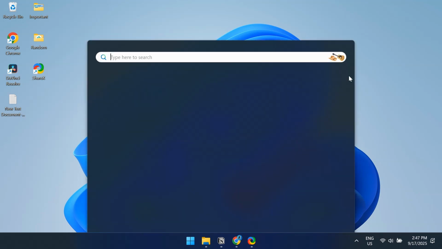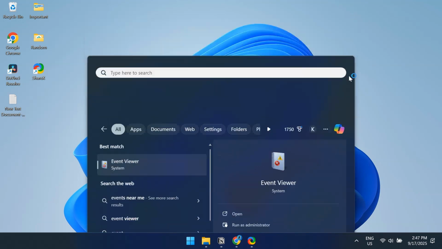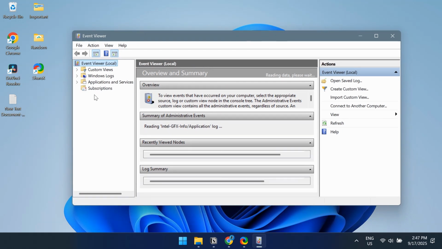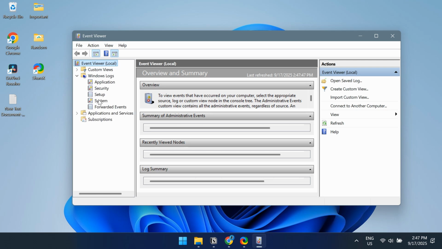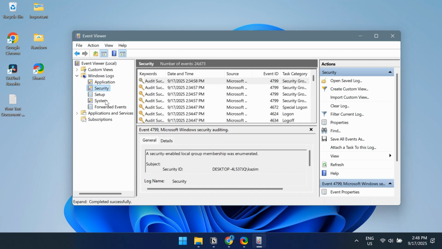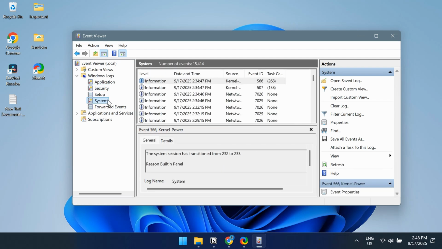You can open it by pressing the Windows key and typing Event Viewer in the search bar. Now, what does it do? Think of it as a giant diary where Windows writes down every single event: application errors, system warnings, security logs, driver crashes, and even regular events like the system booting up. Sounds powerful, right? But here's the catch. It's extremely detailed. For beginners, it can look overwhelming.